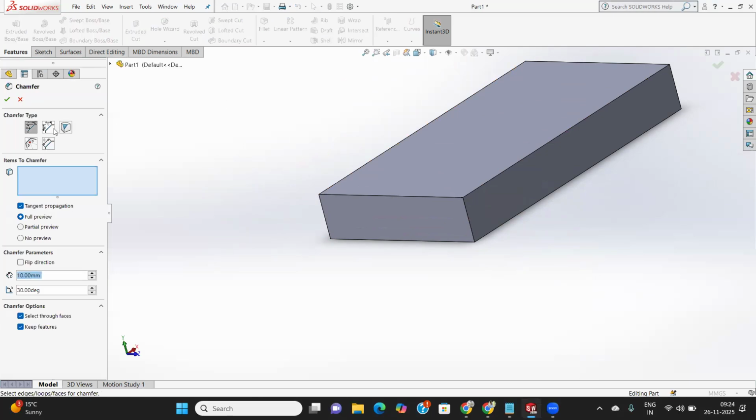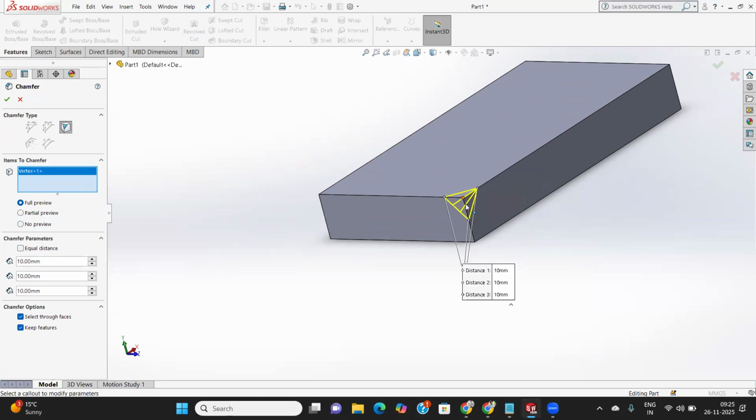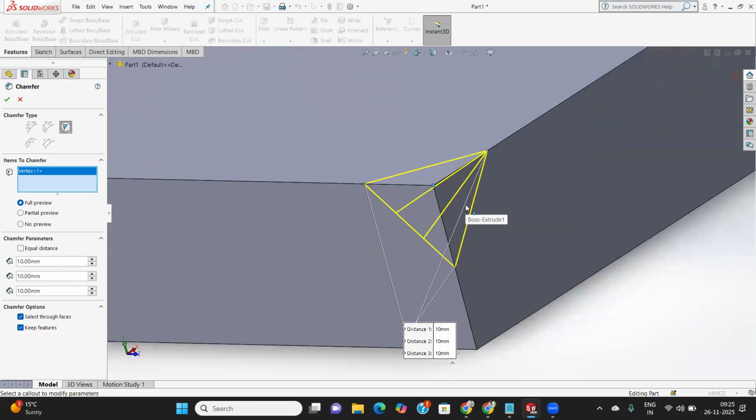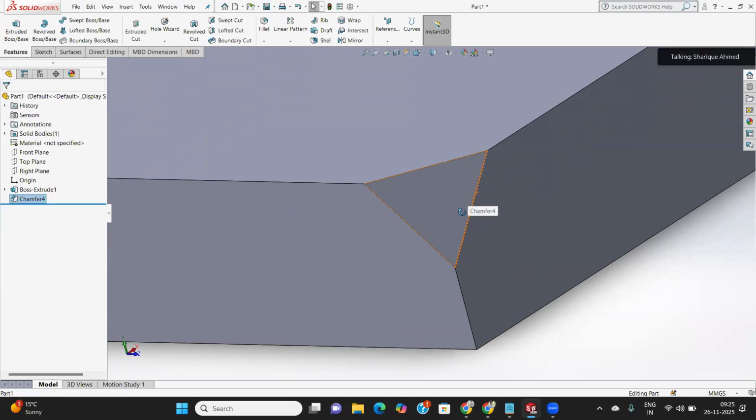Next one is your chamfer. This is distance to distance only. Here, if you want to substitute a vertex, just click on the vertex right there, and these are the points we selected here. In this case, we have three different distances: distance one, distance two, and distance three. If I show equal distances right here, it will be shown in this format.